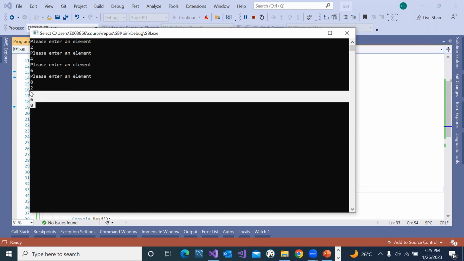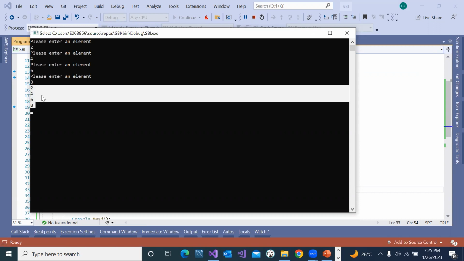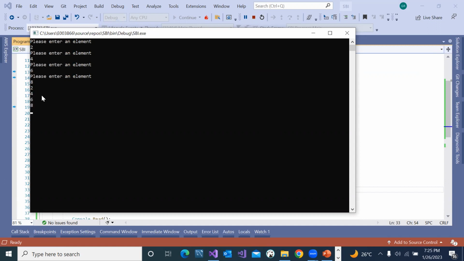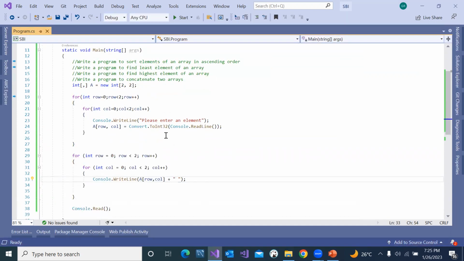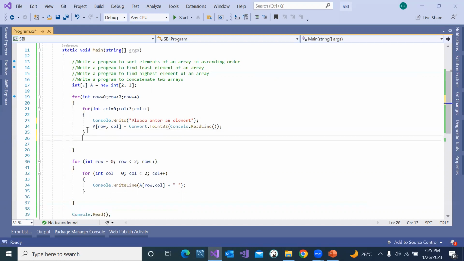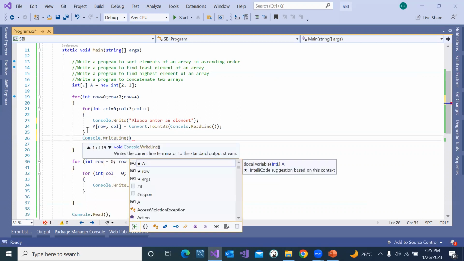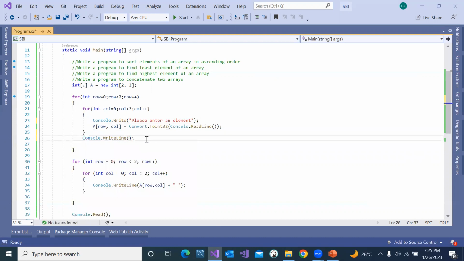All my elements are displayed here, but those elements are not displayed in matrix format, table format, right? How do I display them? So don't use WriteLine, use Write. What it will do? First, it will display the first element, and the second element will be displayed in the same line because I'm using Write. Once the first row gets completed, once it comes outside of the loop, the second row has to be displayed in the second line, not in the same line. Here I have to use Console.WriteLine. After completing every row, the control should go to the next line.